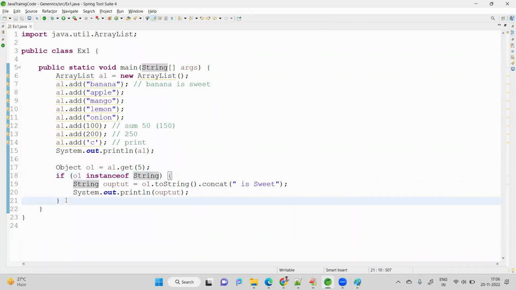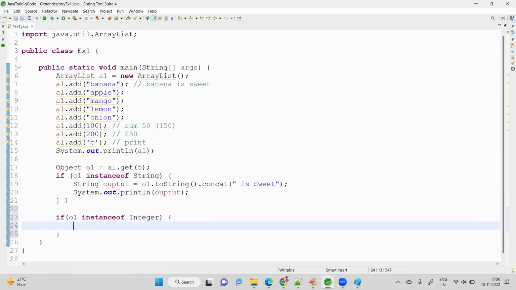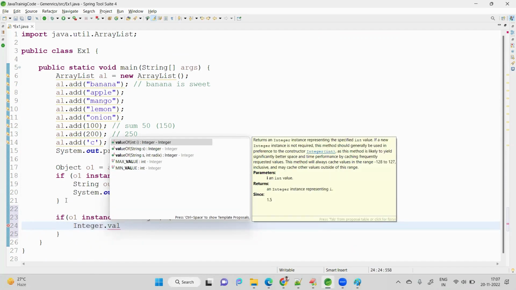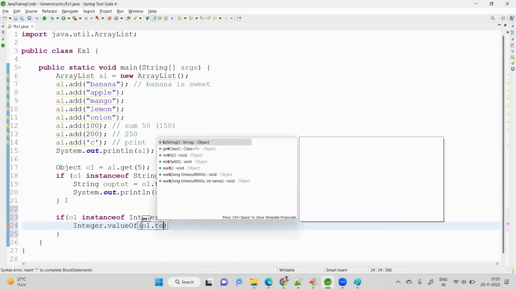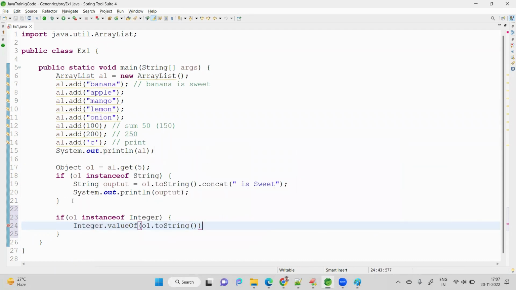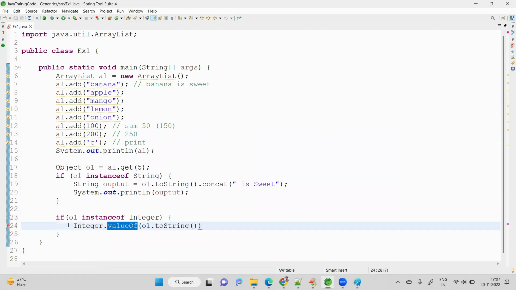Now I'm checking one more condition: if O1 is instanceof Integer. If it is integer, I want to convert that into integer. How to convert? Maybe there are some util methods, Integer.valueOf of string. O1 is not being taken. Just to understand, I'm making it like this. So I'm converting O1 to integer. This is the way of converting.